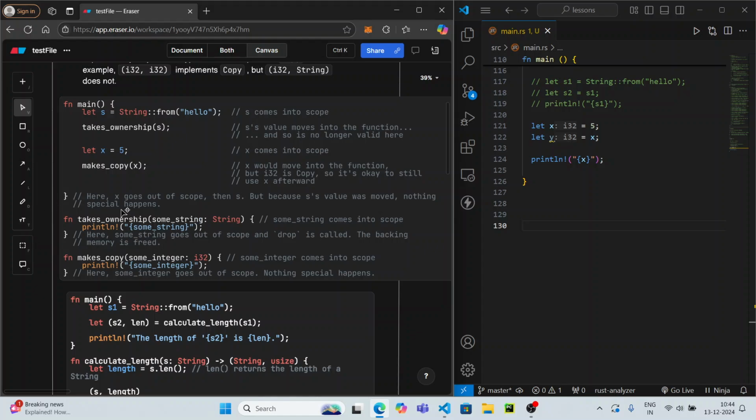And the take ownership function takes a string as an argument, so a string will come into scope, then it prints the string. And as the take ownership function ends, the string which had been given to it, moved into it through the arguments, now goes out of scope, and the drop function will be called on it, and its memory will be freed, and now you can no longer access that string as well.